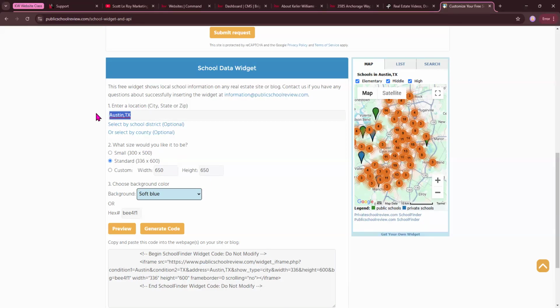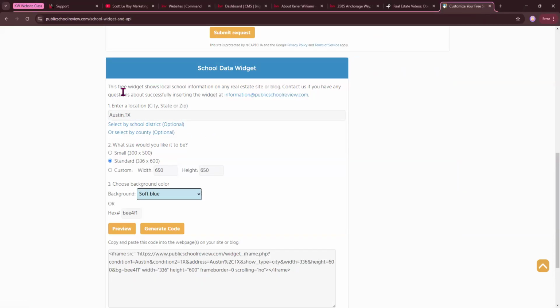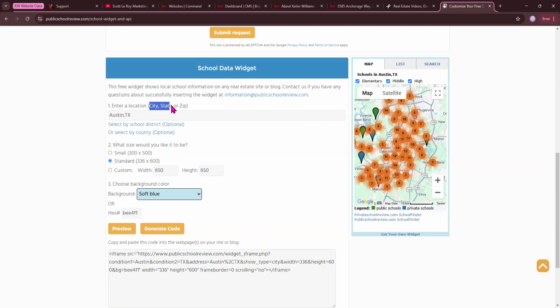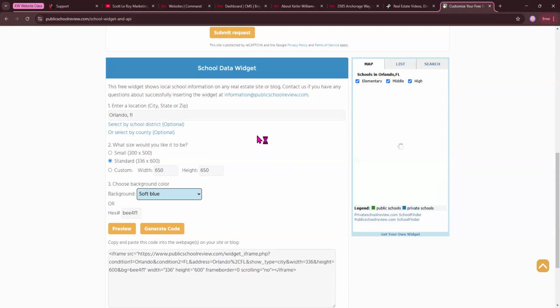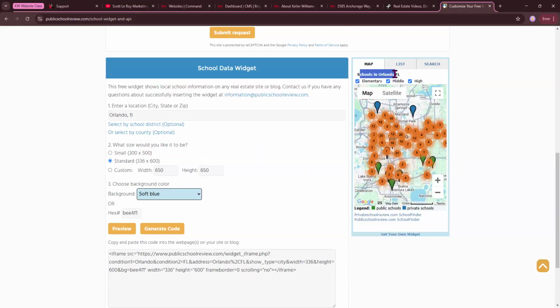So we're going to go ahead and we'll just leave it Austin, Texas, actually. But you can search by city and state, or you can search by zip code. Once you enter that city and state, you are going to see your map kind of adjust. Actually, we'll change it just so you guys can see that. So we'll give it just a second to update. And there we go. As you can see, it now says schools in Orlando, Florida.